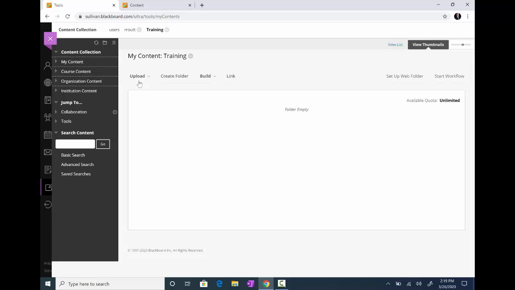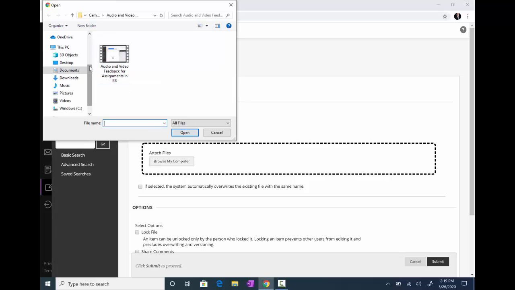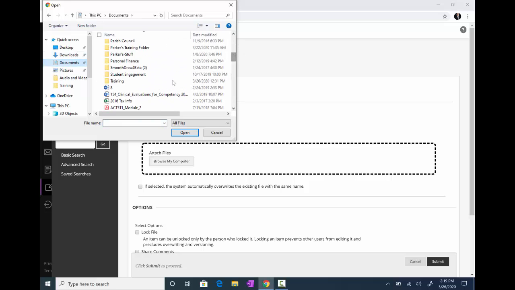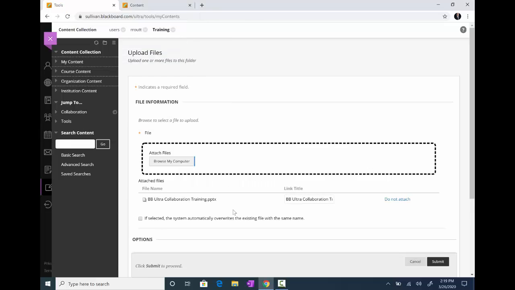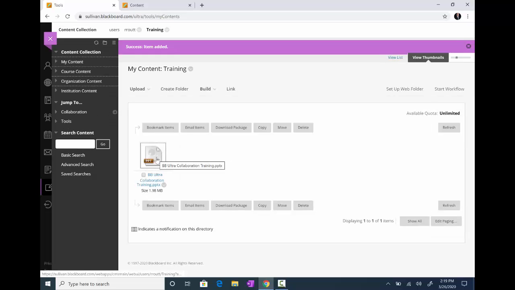But I'm just going to go inside, and I'm going to upload a file, and you can see I can browse my computer, and I'm going to go back to the file that I've been using up to this point here. I'm going to go to the training folder, of course, you would be pulling this from one of your folders, and in this case, I'm just going to pull this PowerPoint slide, and you can see it's here. And I'm going to go ahead and submit it. And now it's in my folder here entitled Training.